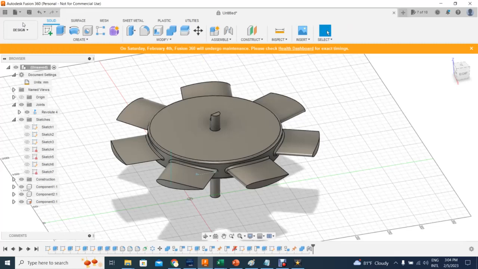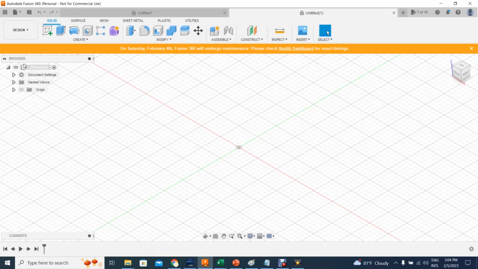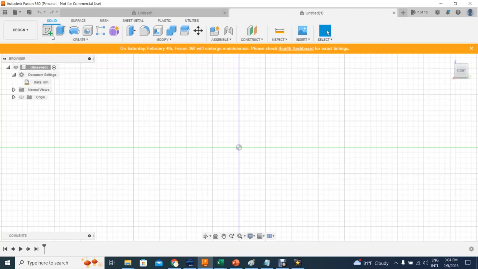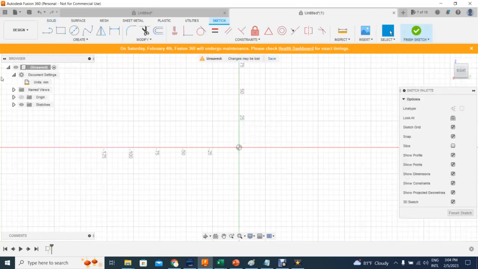Let's say that we want to start a new design. So we are right here, and when you start your new design, let's check here, millimeter, that's perfect. And now let's work on the right plane.